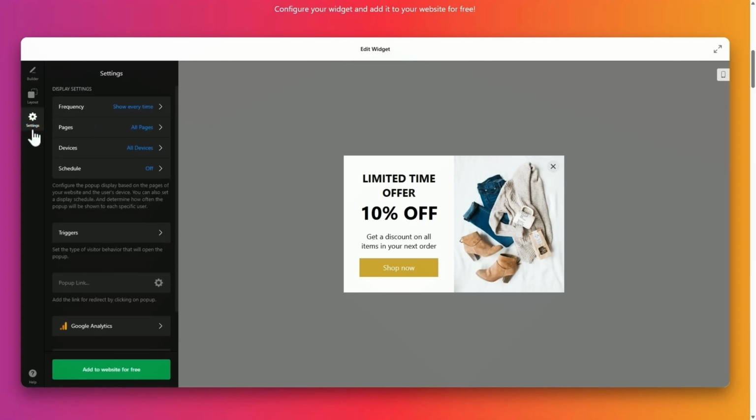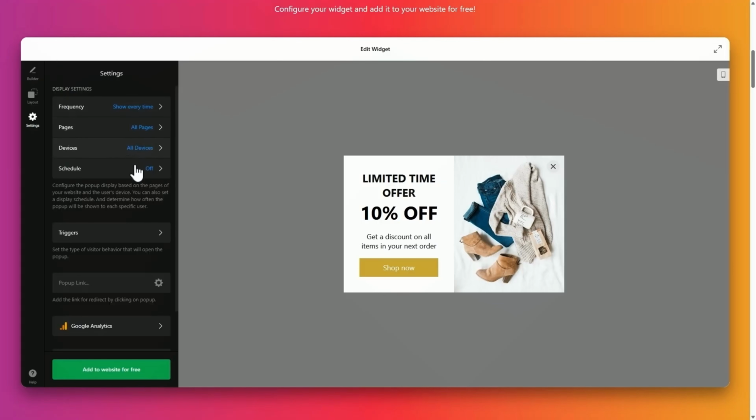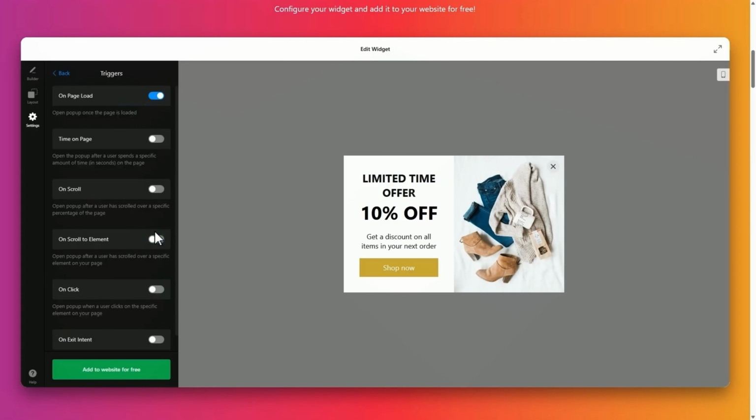Control when and where your pop-up appears on your website by adjusting its display settings, including frequency, pages, devices, and schedule.